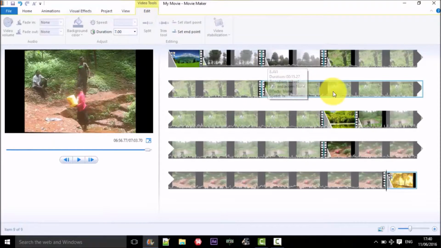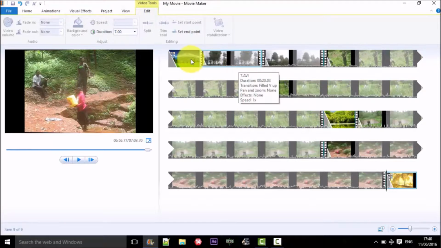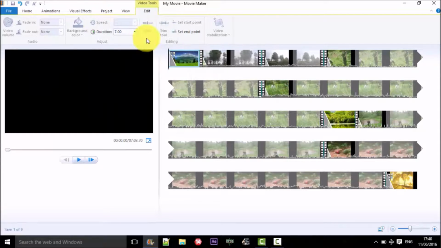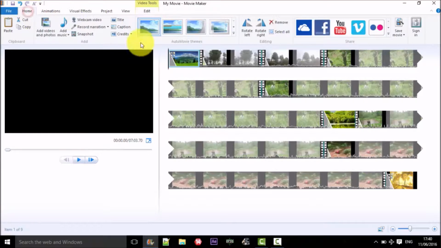So we have done transitions and visual effects. So now I want to show you how you can add text to your movie. At the beginning and within your movie and at the end. So in the beginning it's called a title, at the end it's called a caption, and then credits. So let's start with the beginning.